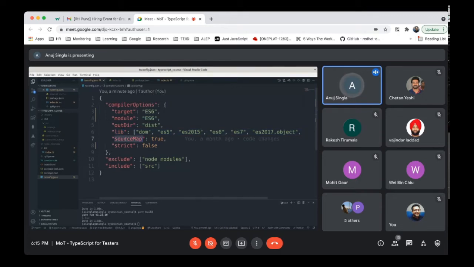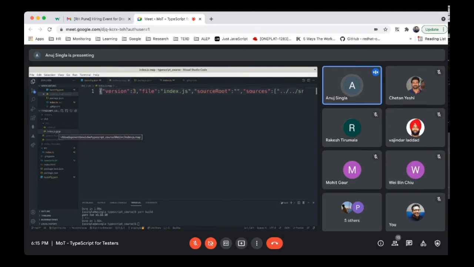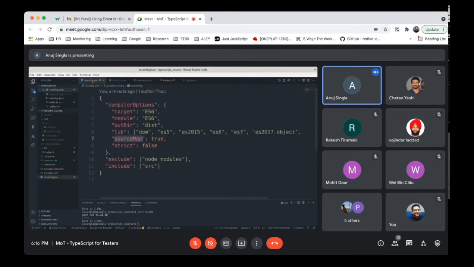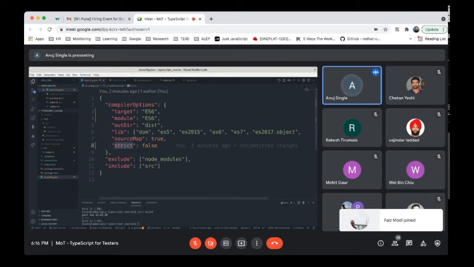Source map is used for debugging purposes. When we compile our code and debug it in the browser, we don't need to understand the JavaScript. It will create one map file. You see here, along with the JS file, it creates one map file. So this is used for debugging purposes. And strict mode is about whether you strictly follow the TypeScript rules or not. If you set it to false, then it will not follow 100% of the TypeScript rules.